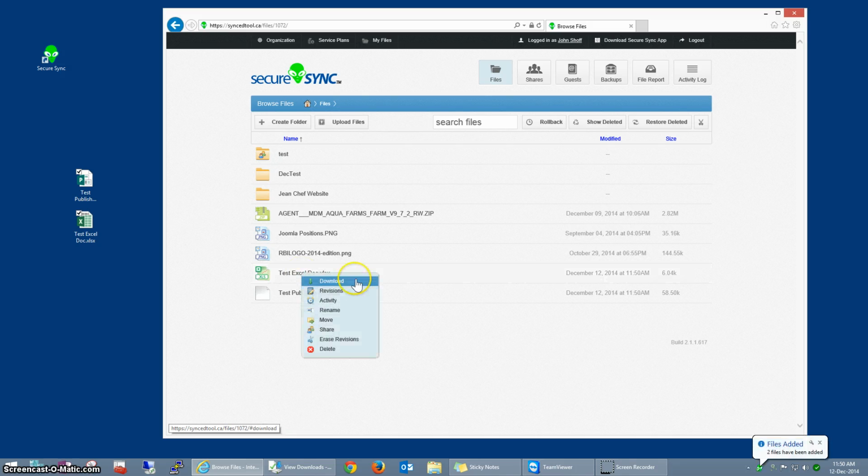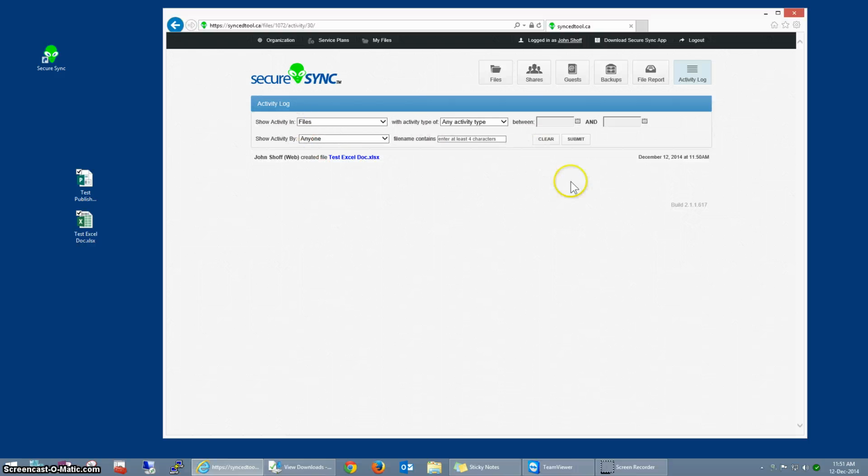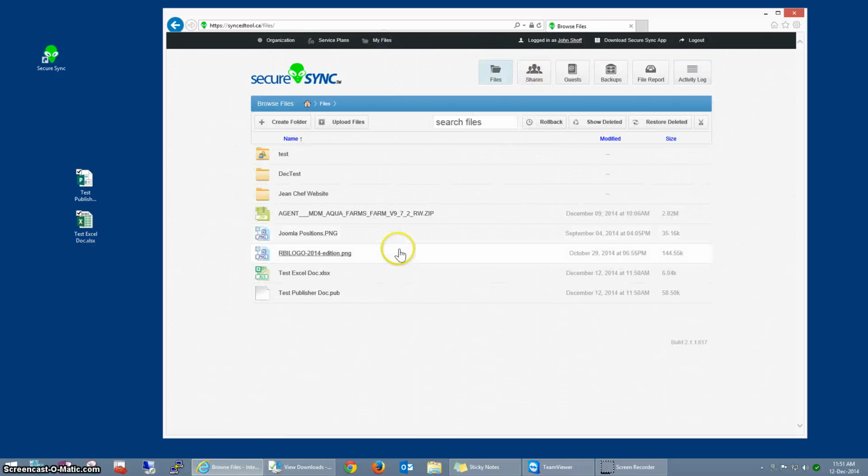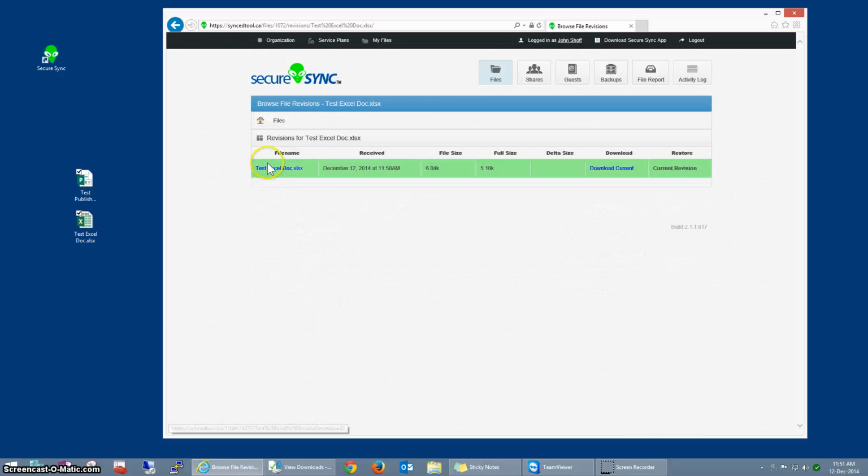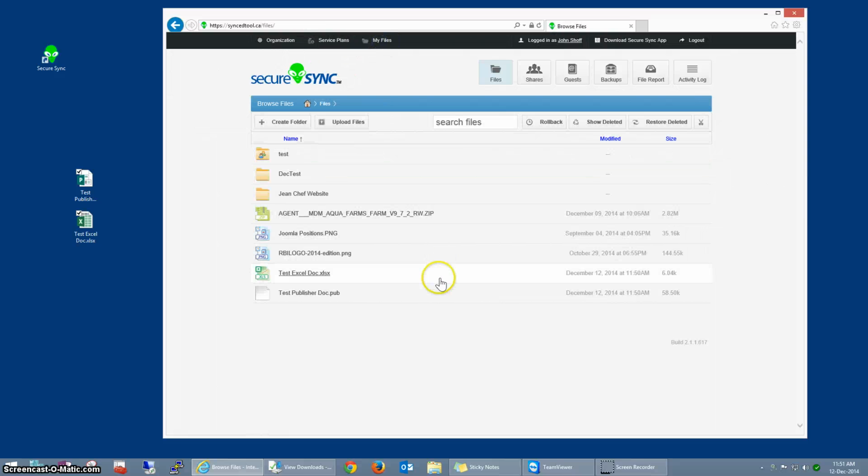Also from here, you'll see I can download these documents, view the revisions, so any edits or changes that have been made to them, and all activity, like who's viewed them, accessed them by date and time. Everything's logged inside the Secure Sync platform, as well as, like I said, revisions. Every time you edit the file, we keep infinite revisions on that file. So if it gets saved over by accident or the file gets corrupted, there's no worries. We keep infinite revisions there for you.